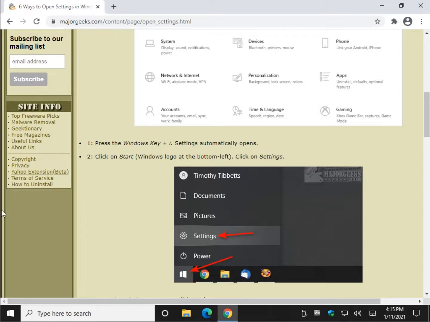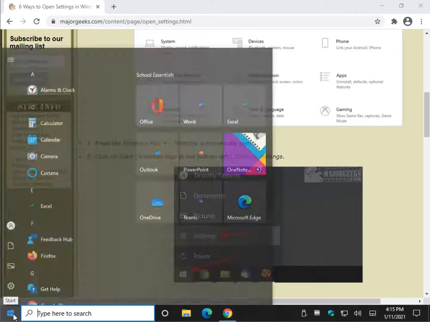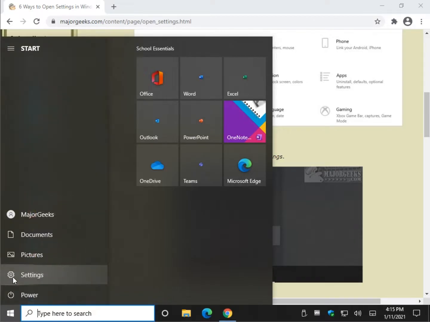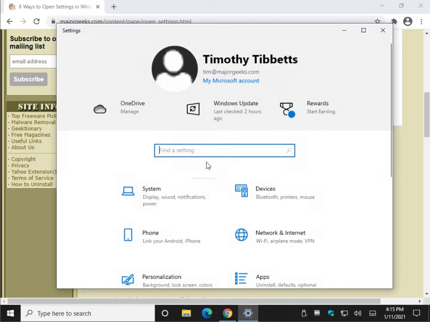Click on Start. If you've been using Windows for a long time, you're used to accessing the Control Panel the same way. Start, Control Panel. Same thing in Windows 10. Start, get the gear icon, and you're in Settings.